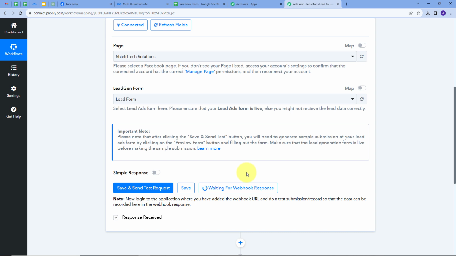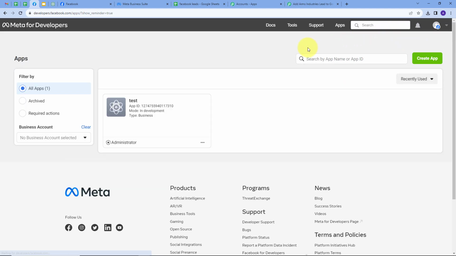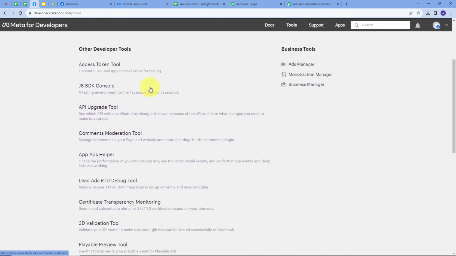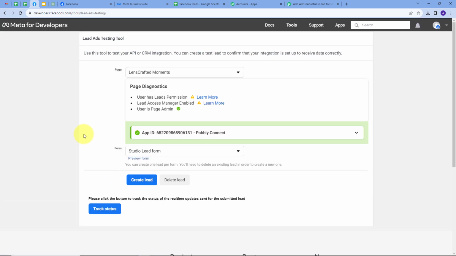Now to get this response, I have to make a sample submission. And for that, I'm going to use Meta for Developer. So I will open Meta for Developer. Here I will go to my apps. Now I will go to Tools. And in Tools, I'm going to scroll down and I will find this Lead Ads RTO Debug tool. So in this tool, we are going to create a sample submission. We have these details here, page and the form.